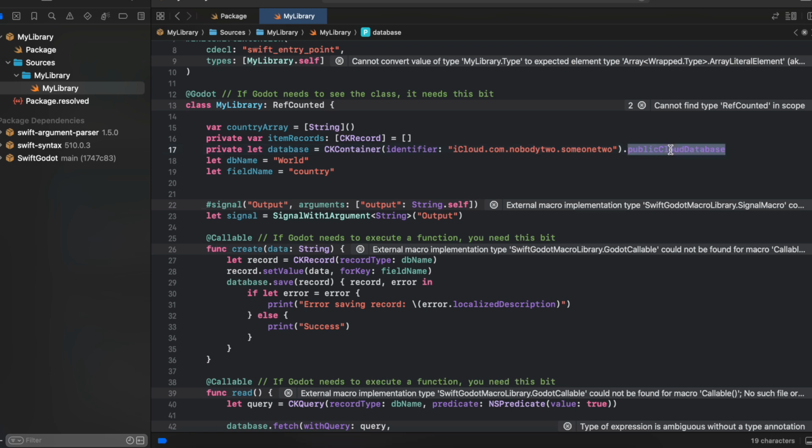Now here I'm accessing the public cloud database. So suppose your app is used by multiple users, and if I as a user add something inside your app, depending on how your app is structured, it will be visible to other users as well. But if you don't want that, you can use the private cloud database as well. That's how easy it is to switch from public to private. There is also the shared cloud database. If you want, you can use it, but I don't think many people will use it.